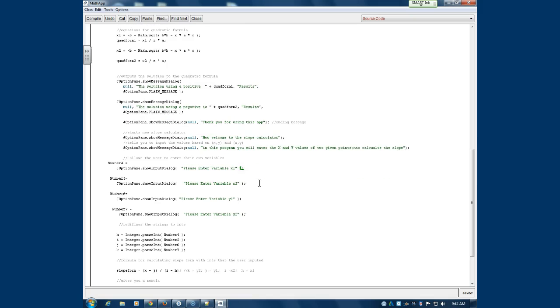so first start off by saying now it shows a JOptionPane message dialog. Victor said shows a dialog box that displays the message. Now welcome to the slope calculator. Then it shows another dialog box that says in this program you will enter x and y values of two given points. This \n makes it go to another line, so it's not in completely like one line and you might not see it all. So it goes to a line below it.